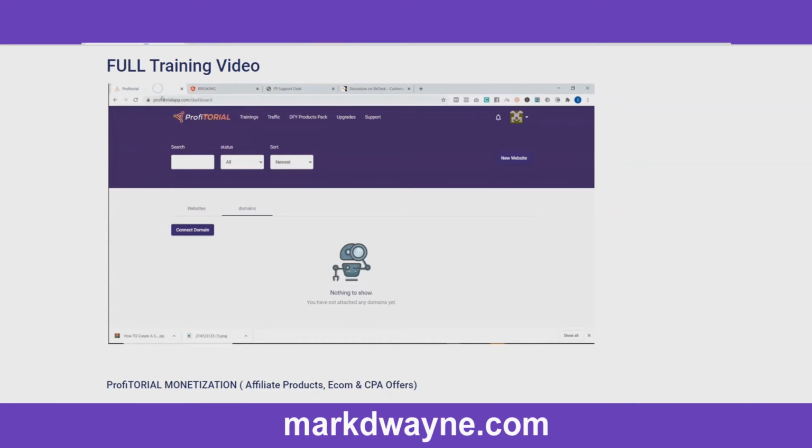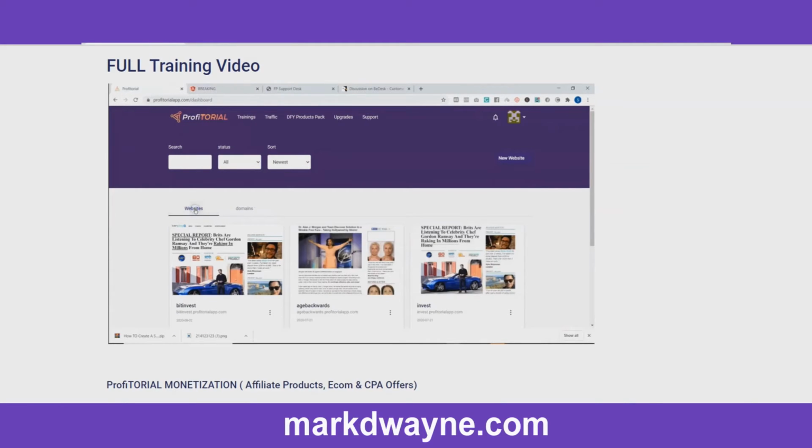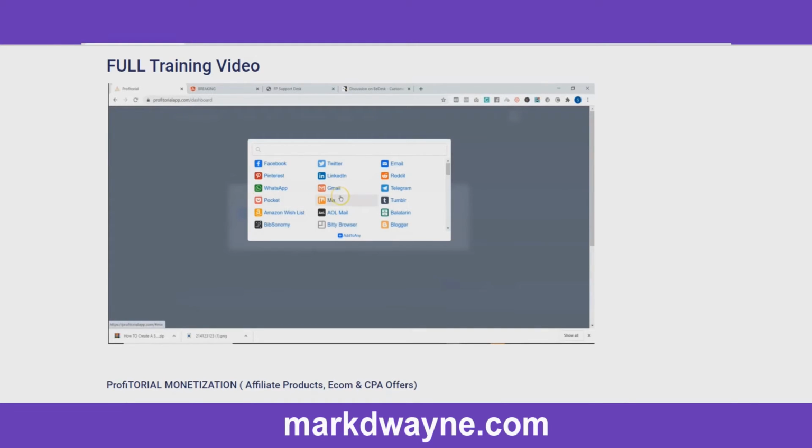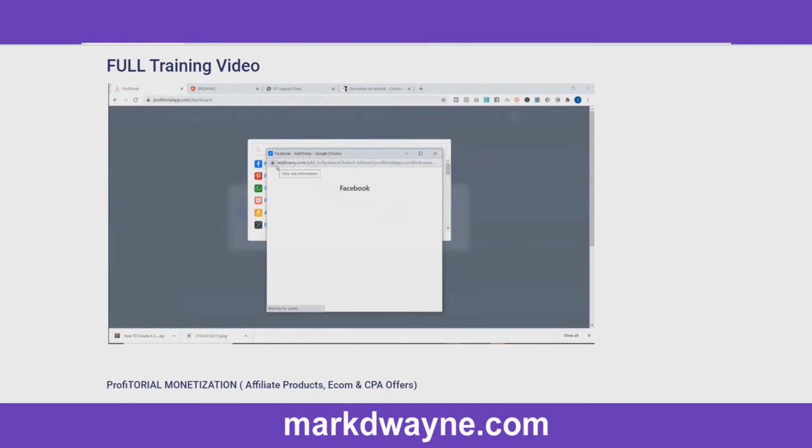So once you're done, the next thing you want to do is to go back to your website and start getting traffic to your site. And how do you get traffic to your site? Just click on these three dots and click on traffic. So click on traffic, you see you can get traffic from Facebook, Twitter, or via emails. And you have access to over 100 websites where you can get traffic to your site. So all you just have to do is to click on any of the social media sites.